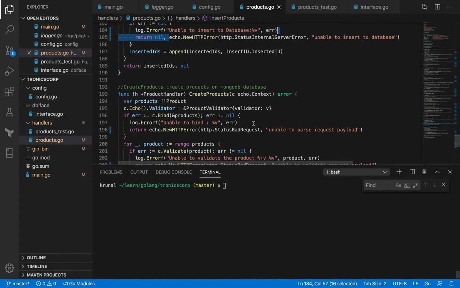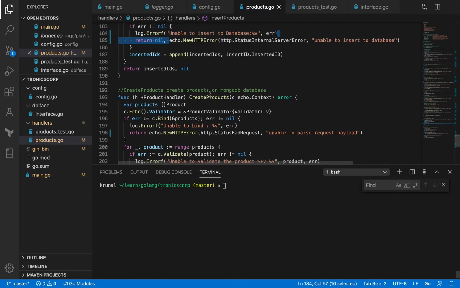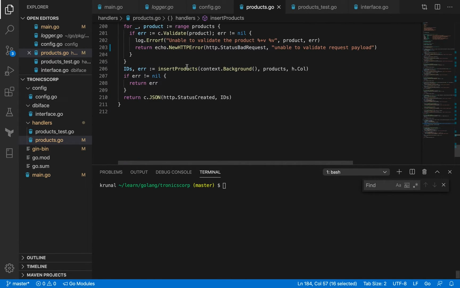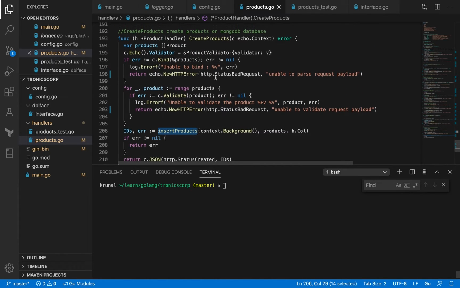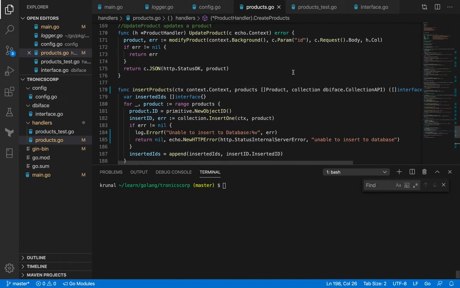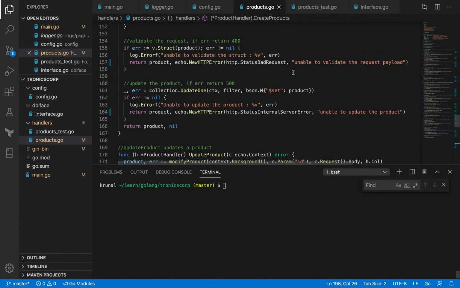And of course, sometimes you also have to handle some of it in your main handler function as well. So for example, in create products, I don't call insert products until here. So before that, I also have to do a little bit of error handling, some bit of processing. So I return the echo HTTP error object directly. All right.